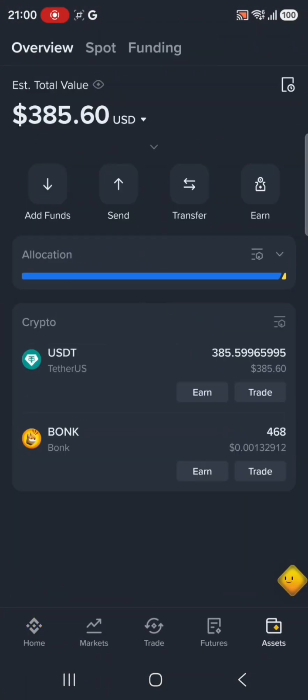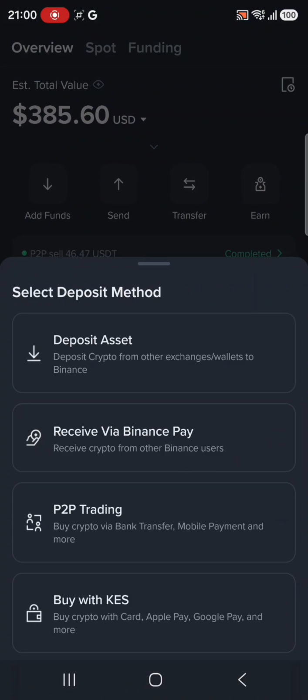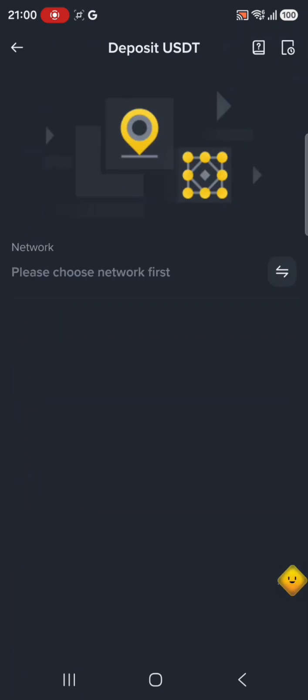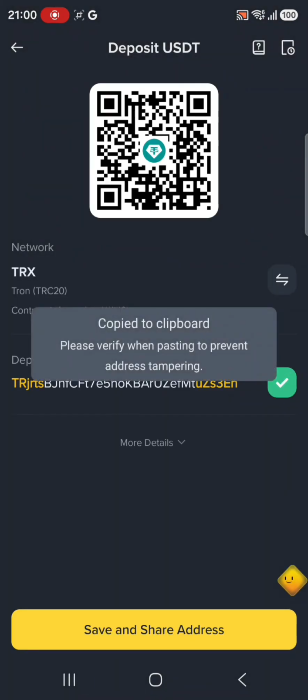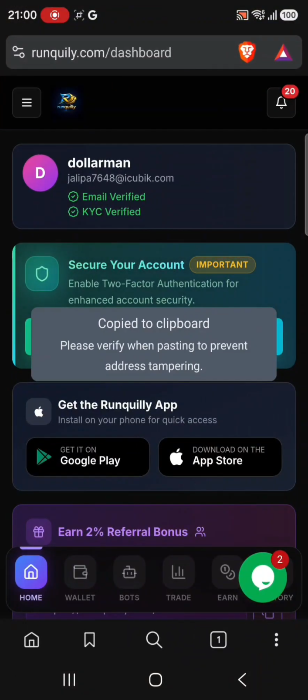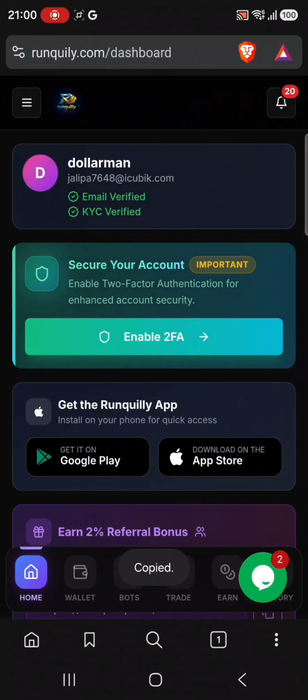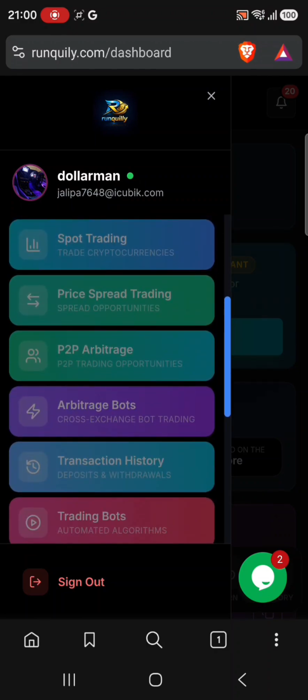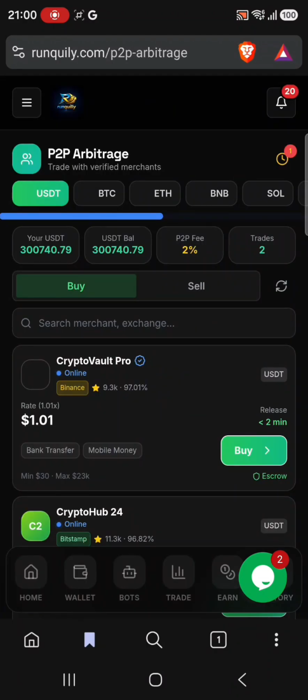Make sure you go to your Binance, you click on add funds, deposit. If you are trading with USDT, copy your USDT address, because that's what you'll use to receive your crypto arbitrage profits in your Binance account. So I'm using Binance, you can substitute. After that, make sure you have Runquilly and it is verified, both KYC and email. Fund it, then come to P2P.